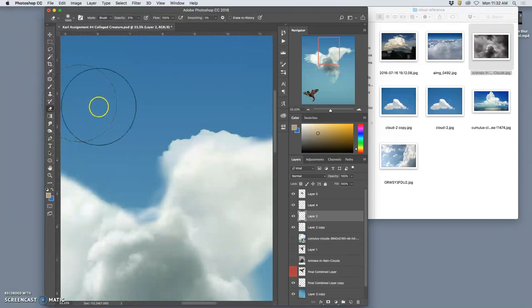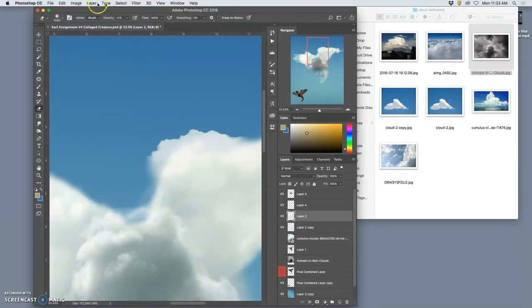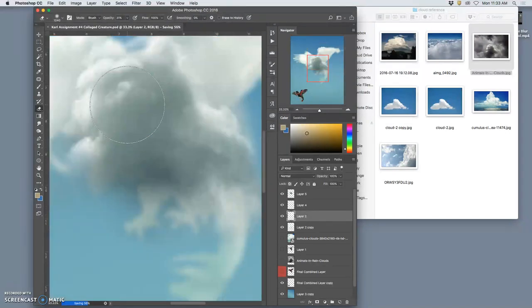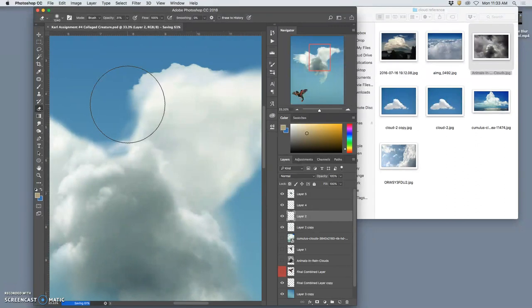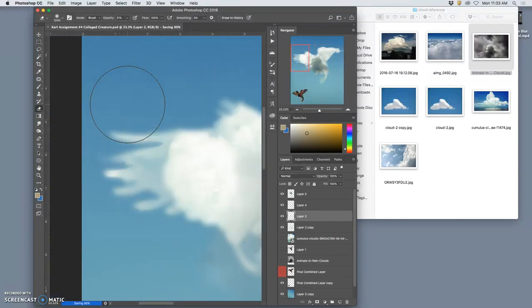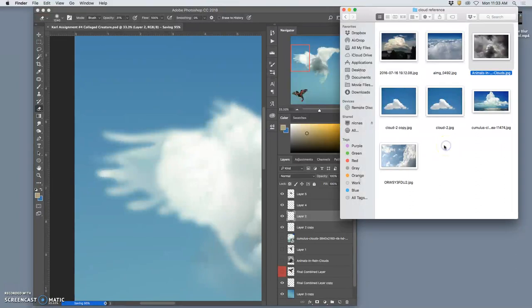Okay, let's save it. Now let's find another cloud to bring in. Now we are really transforming this reference, using it for our own purposes. So I can use any part of a cloud I want. I think I'm going to use this same one again, though. Or maybe this. Maybe I'll use this.